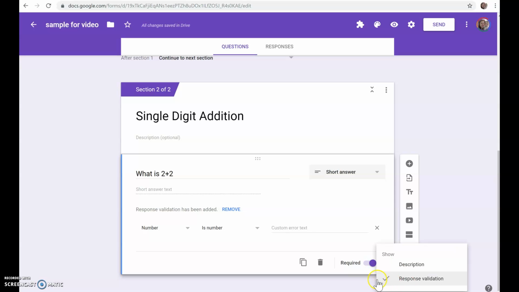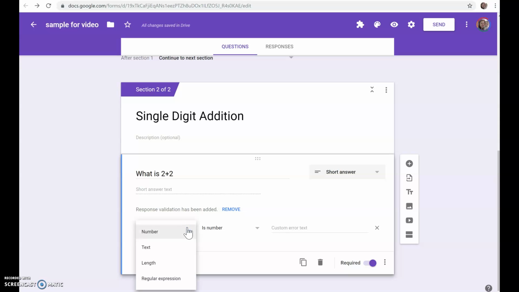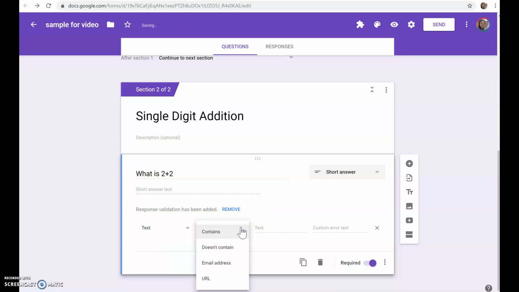Okay, in addition, I'm going to make sure that response validation is checked. It may or may not be checked, okay, initially. All right, and this is where you can sort of put in, okay, what you're looking for. So you can choose a number, a text, a length, a regular expression. I'm going to make this text just because I think it makes more sense, and I'm going to put the number 4 there. And then make sure you fill in this little section that says custom error text. Otherwise, it will just show them the answer if they put something incorrect in. So you want to make sure that there's something there that they see that.